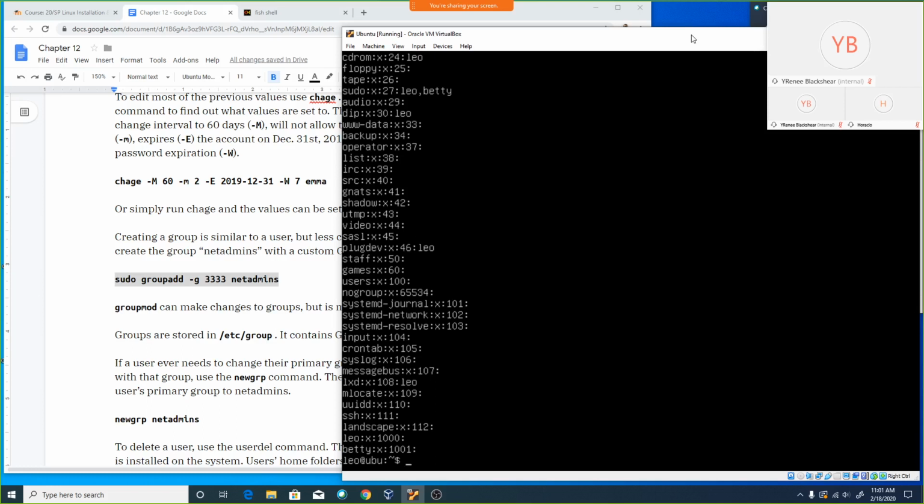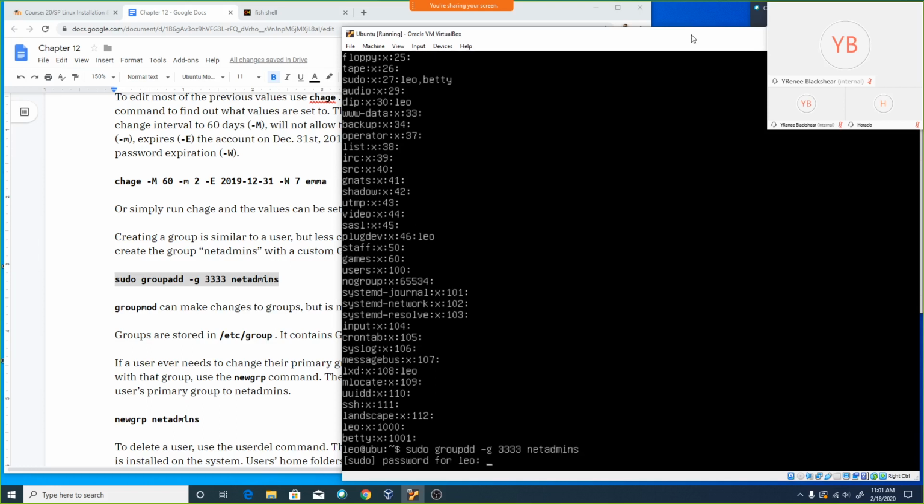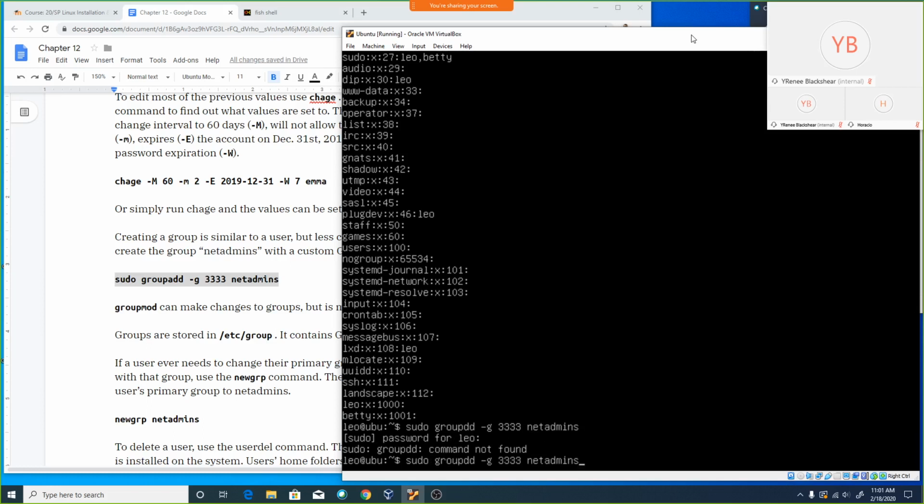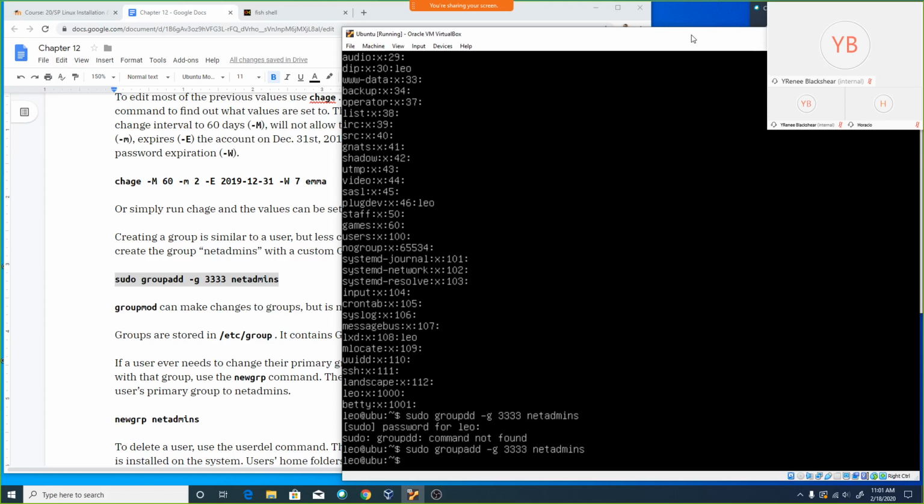So if we create sudo groupadd -g 3333 netadmins. Oh, I can't spell. There we go. Did it work? How do I check? It didn't yell at me, so I would assume it's good. How would I check? I did. So if I just keep hitting up, you'll find it.